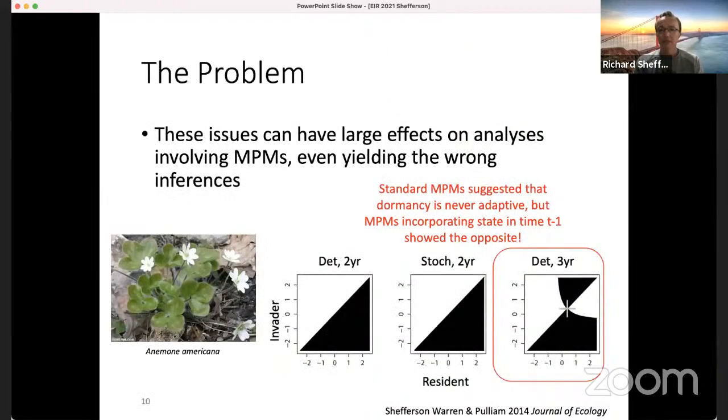And when I incorporated individual history, I suddenly began picking up long-term trade-offs. For example, a growth impact. So if you're a plant that starts out small and then you grow large, in the next year, you might have a high mortality rate because of the cost of becoming large in that middle year.